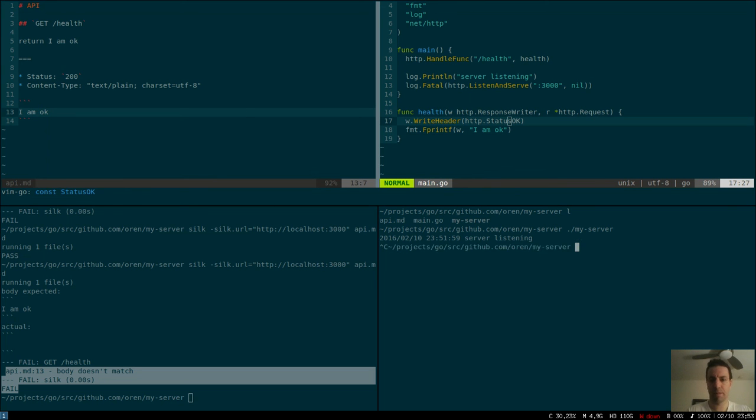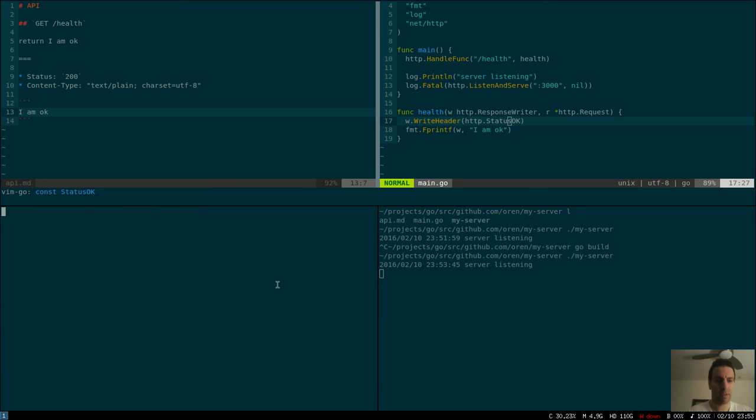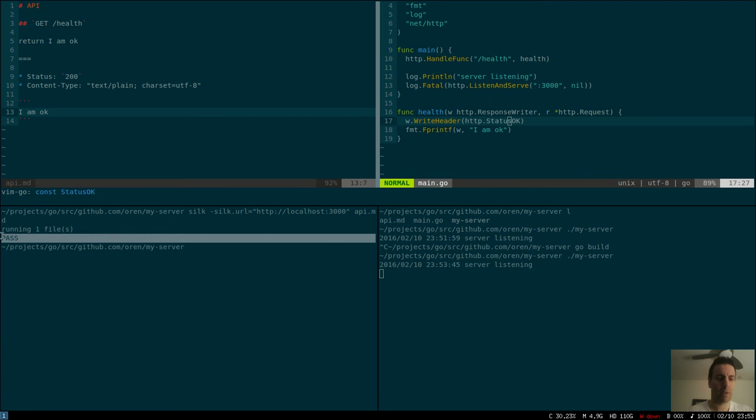Let's build it again. Go build, compile, run my server, and let's run a test again. Clean the screen here. Run a test, and we passed. And that's how we continue. So the next step can be to add more API on the left side, add it to the Markdown, and then write the code. And that's pretty much it.